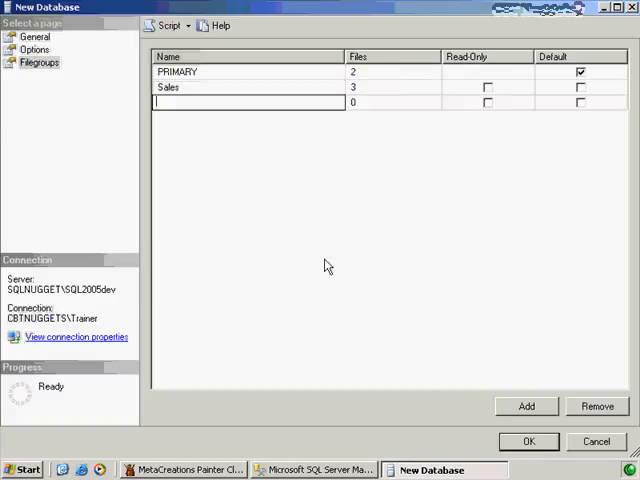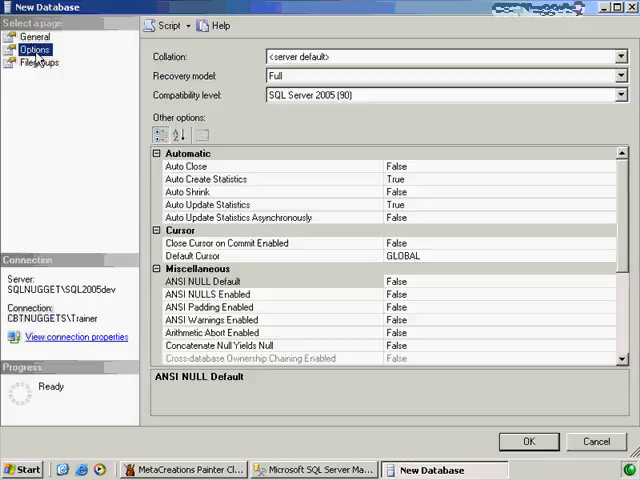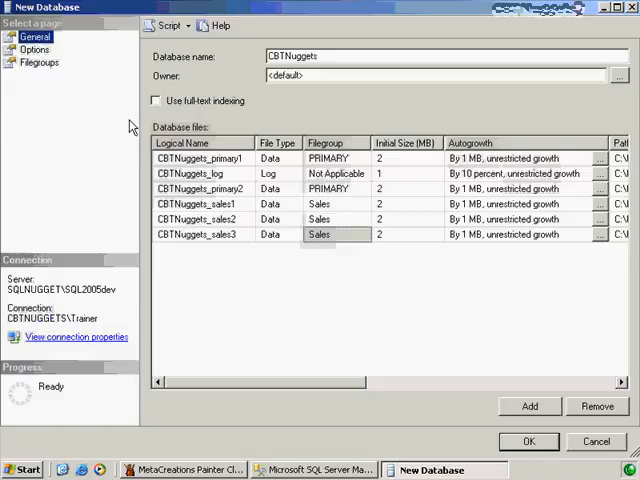And you can also click Add here, and this will allow you to do the same thing that dialog box did. And I'm just going to hit Remove here, remove that empty file group. And then other things we have here are the Options tab, which we'll get into shortly. But basically, this is all we need to do to create our database.